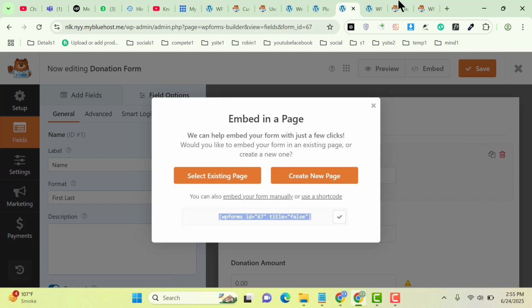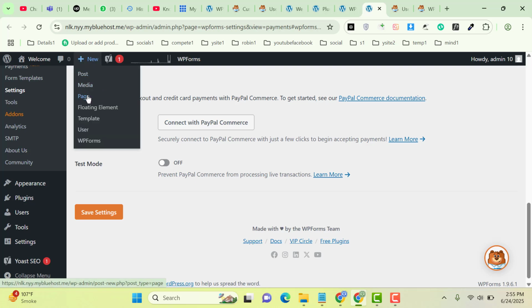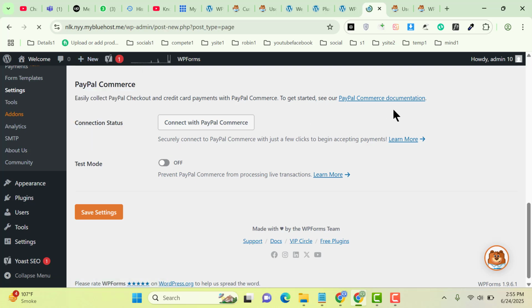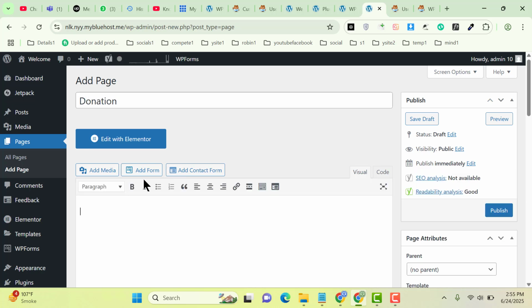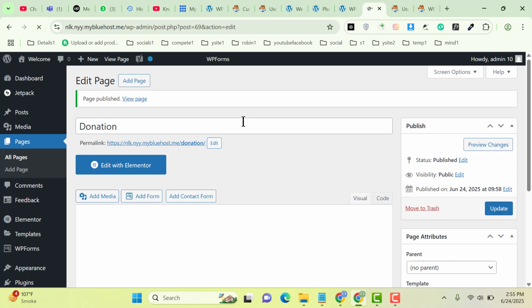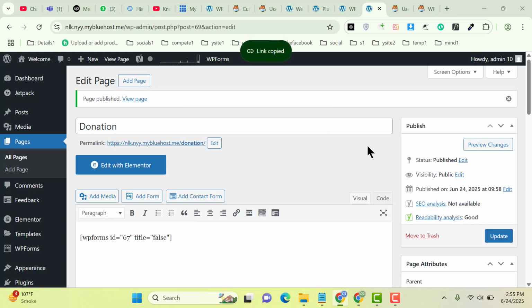Let me copy shortcode and create a new page. For example donation. Then you can add the form from here as well as you can add the code. Then click on publish button. Now let's view this form on the front side.